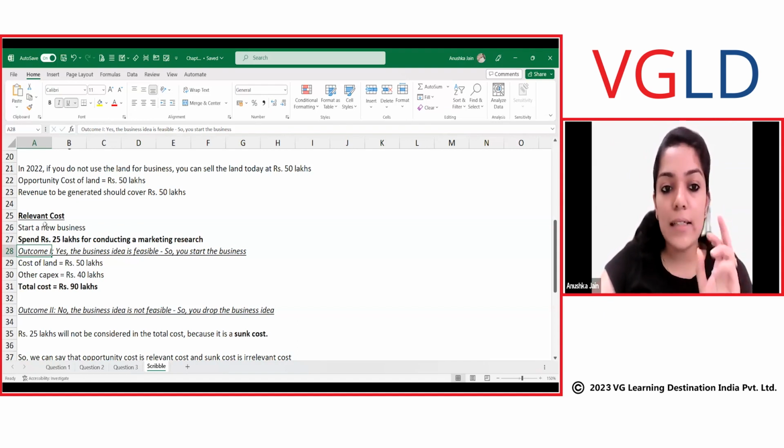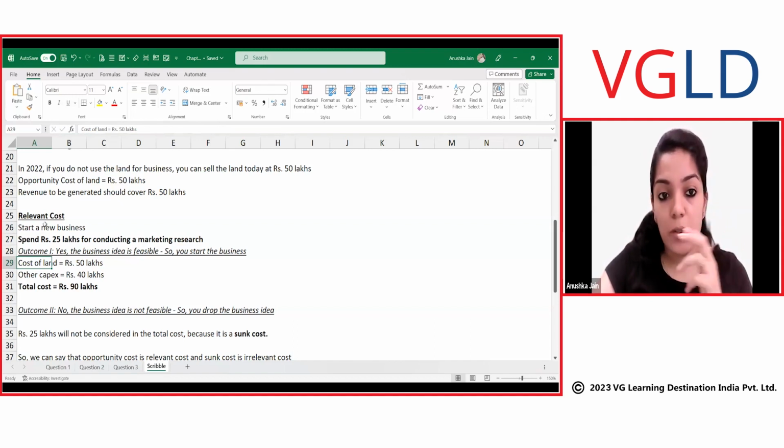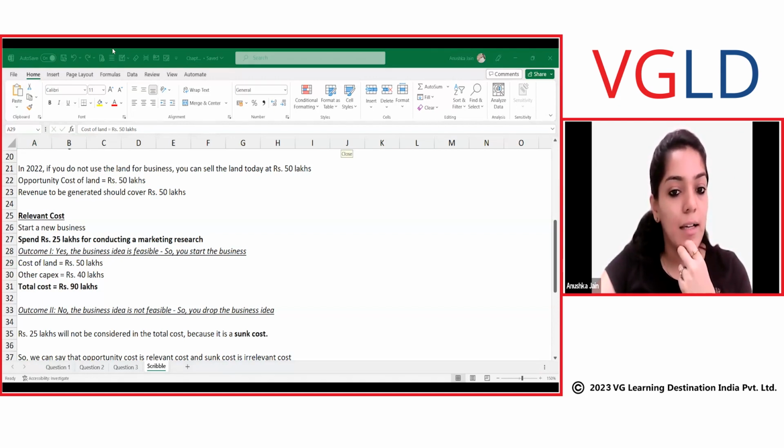Will you consider this 25 lakh rupees as a relevant cost? Will you consider this while you are evaluating the net benefit from this business? Anshu says yes. Okay. Others, what do you think?